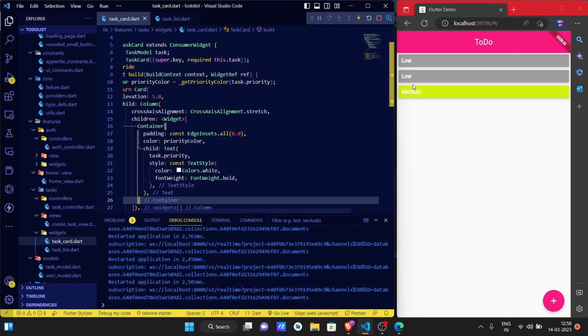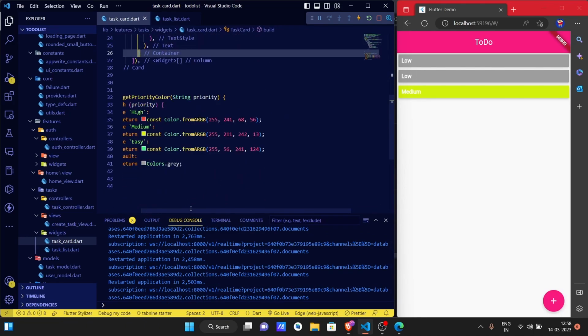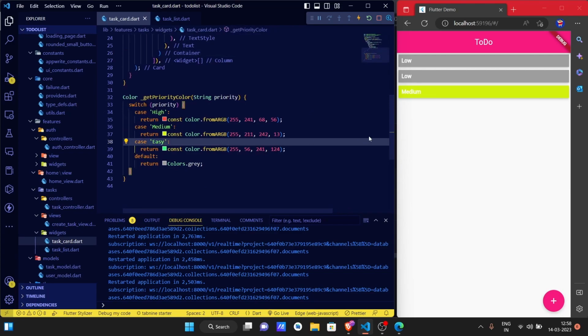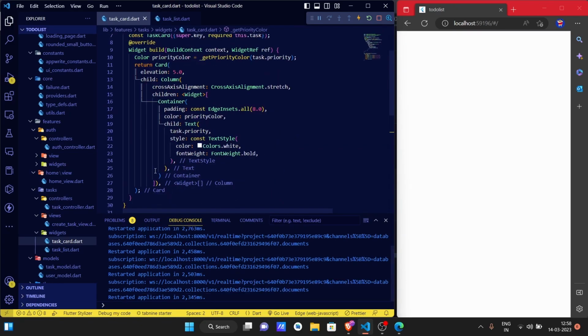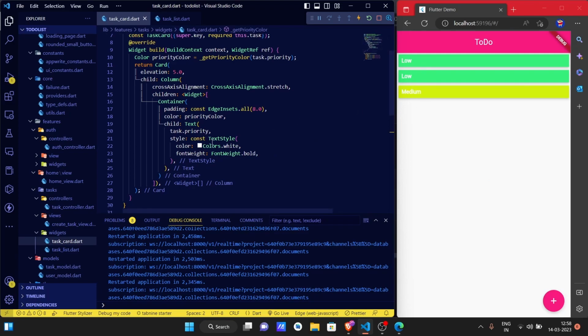And as you can see we are getting different colors, so it is easy, low. So we are getting different colors for different tasks which we have in our database, and now after giving the font weight bold, we have implemented the tasks, and after the container we are also going to have another container.